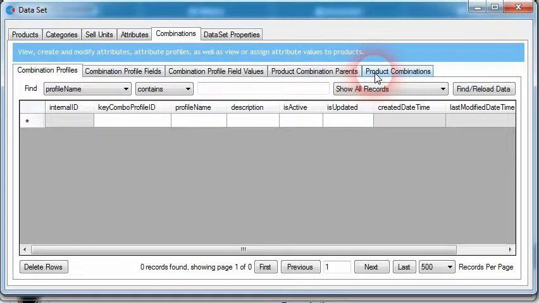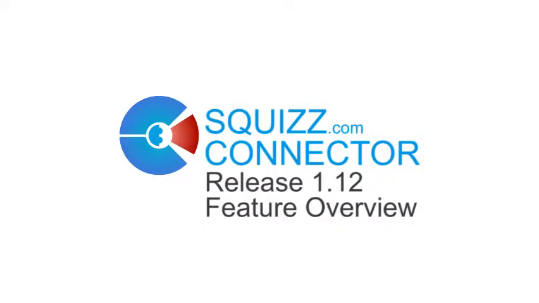We introduced the concept of datasets back in the 1.10 and 1.11 connector release videos, and we're going to be talking more about datasets in this video. So if you're unfamiliar with the datasets feature, I highly recommend watching these videos first before continuing on. You can find links to the release videos in this YouTube video's description.